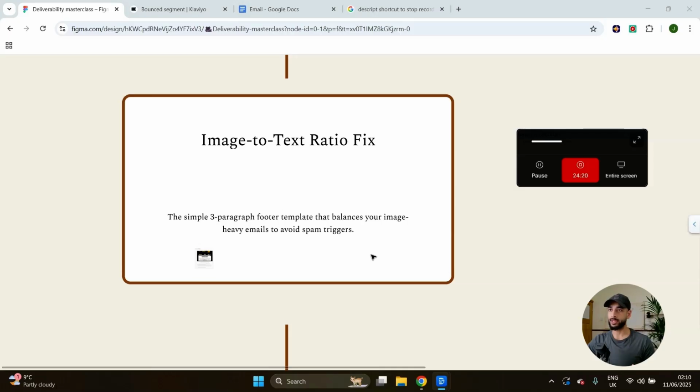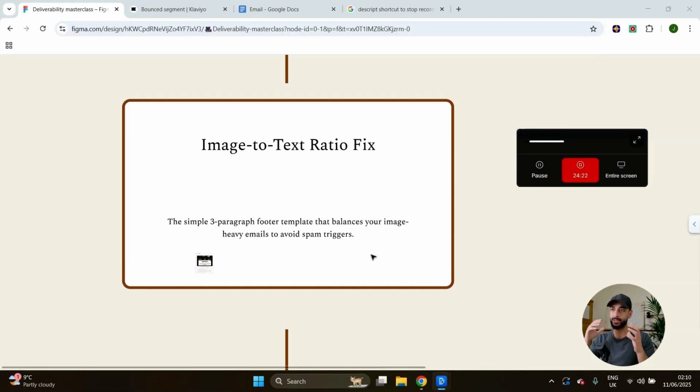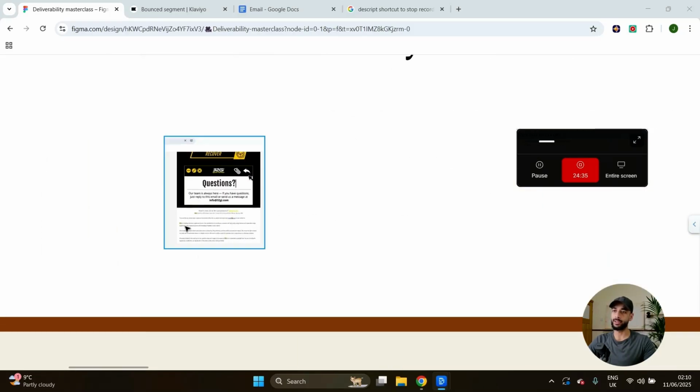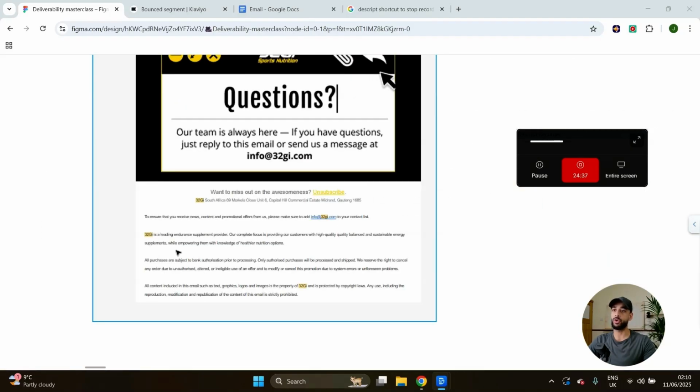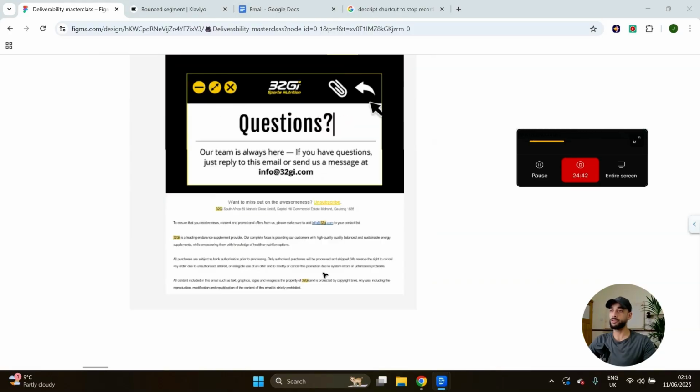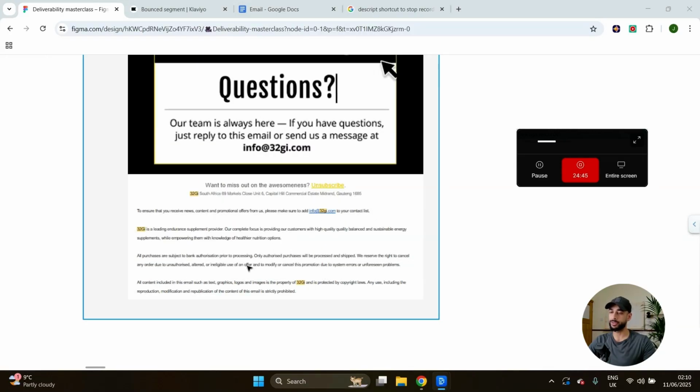So the first mistake is only sending designed emails, like an email where everything is an image. You don't want to do that. Well, you can do that, but you want to add a footer that has a lot of text to the email. Inside of the footer text, just add another text block. Change the font size to 8 pixels. Make it a little bit gray, and just add the following text.